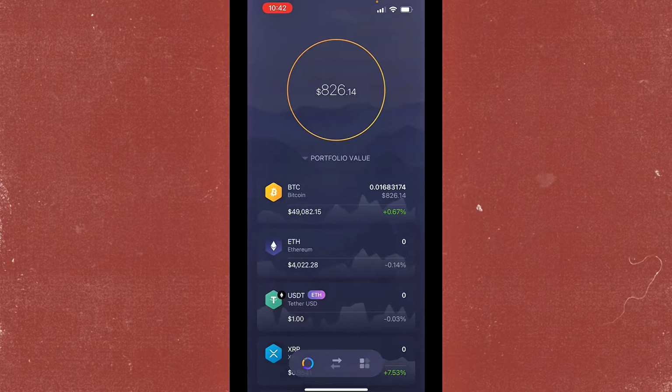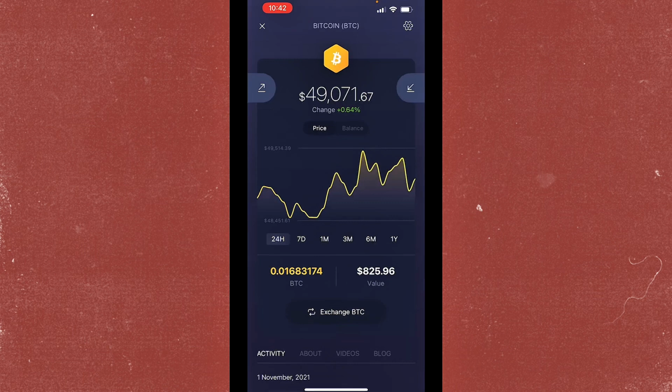Hey everyone, in this video, I'm going to show you how you can send or transfer crypto in Exodus wallet. So the first step that you have to do is to open the Exodus application. And then from here, just go ahead and tap on the Bitcoin since that's where we're going to be transferring.